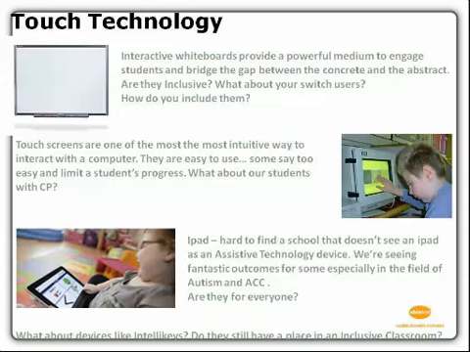As I mentioned, touchscreens are quite easy to use. Sometimes they're too easy, and it's difficult sometimes to move students on. So we need to be very careful about how we approach the use of touchscreens. iPads are quite new, and they're pretty much ubiquitous now in schools, and we're already starting to see some fantastic outcomes with iPads. I would only say this, that we really need to be cautious about who we're giving them to.